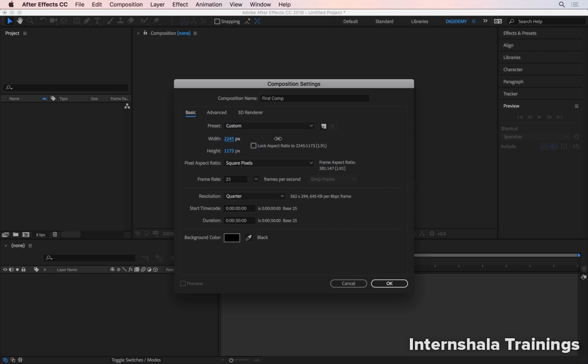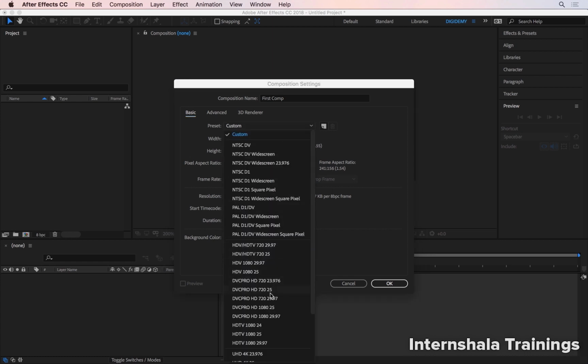I can now change the width or the height independently. So I'm going to go back and pick the same preset again, so that was HD TV 1080 25.